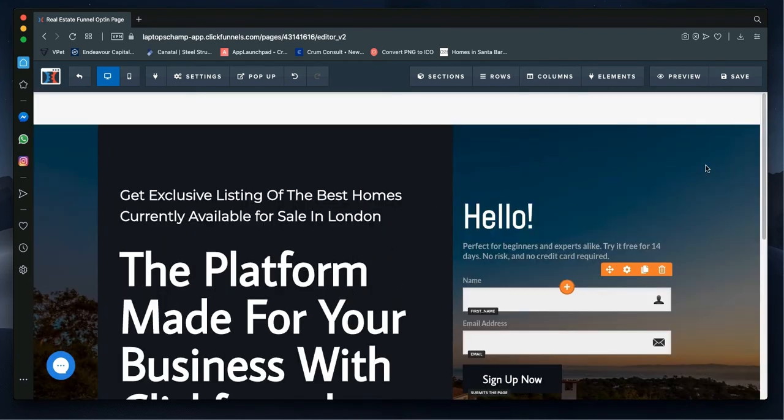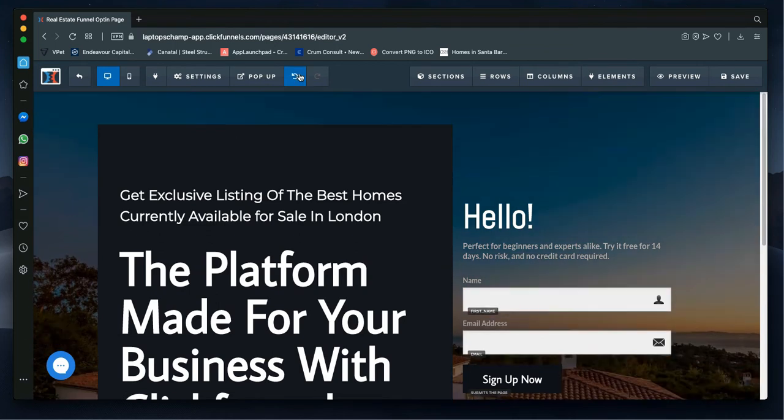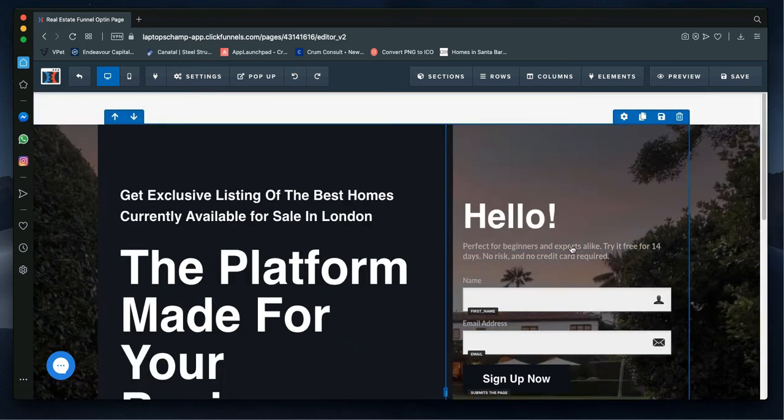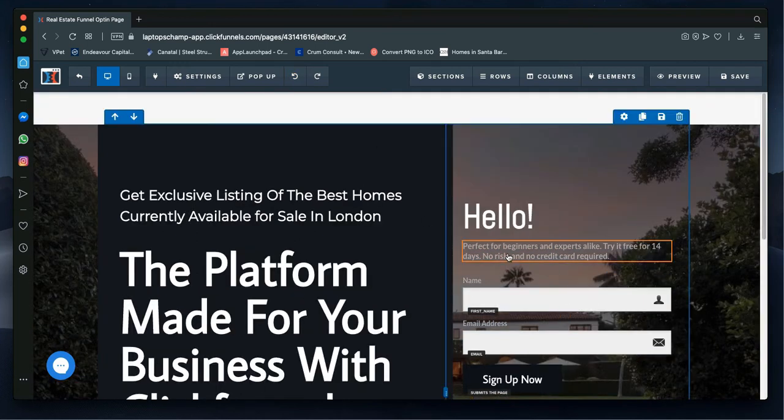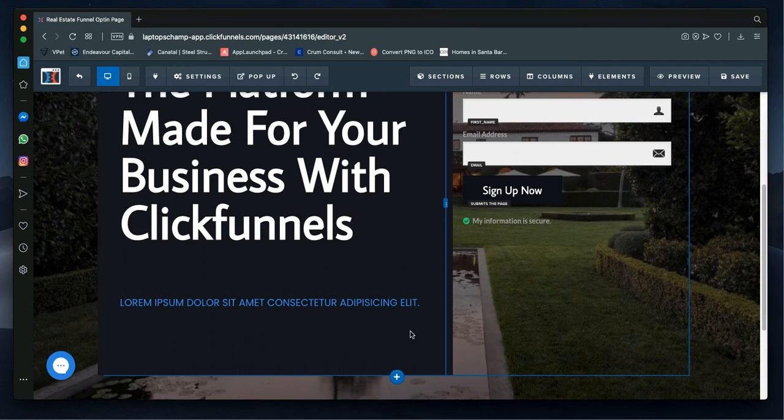All right, so I can change it back with this button. All this button does is reverse, so I can hit that button and it reverses my last change. So the background is back to normal. That's basically the section.